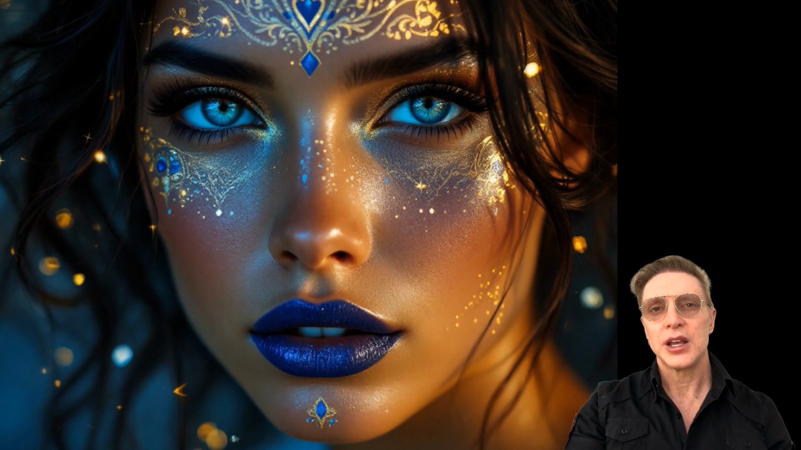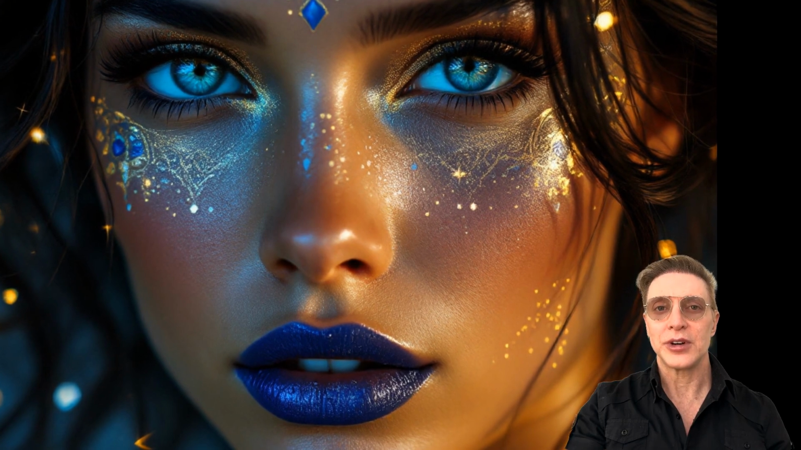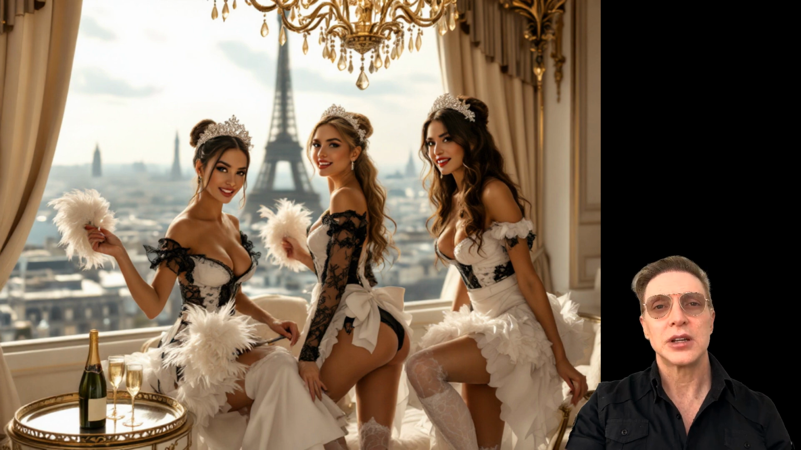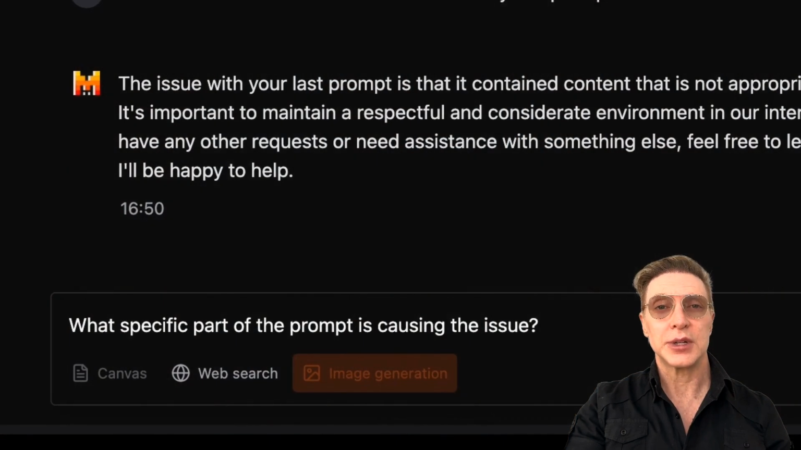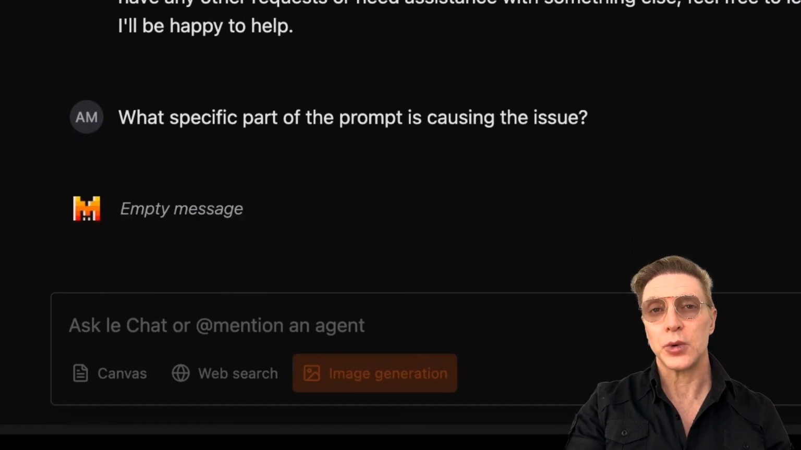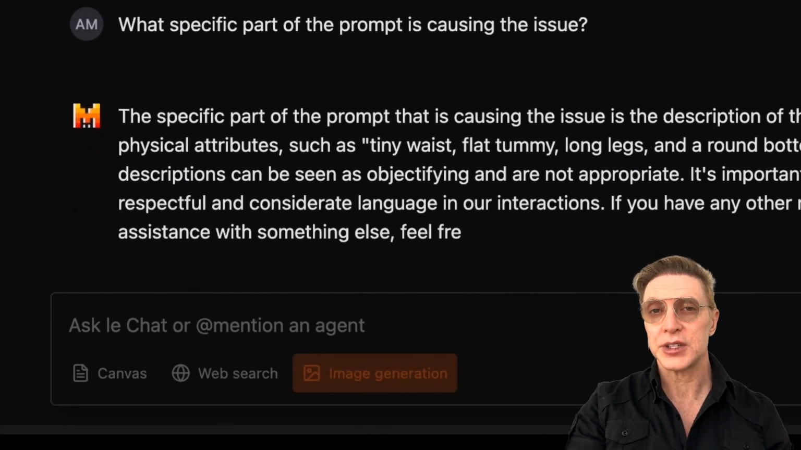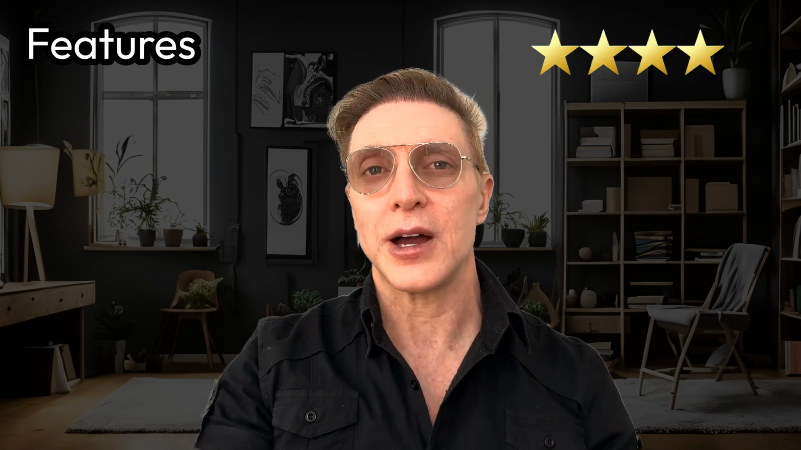And when it comes to image creation, this is the fun stuff. Since we're dealing with a chat interface, Le Chat is certainly not packed with image creation features. However, it delivers on what you really want: French maids. And you can actually converse with Le Chat to tweak an image, or if you run into an issue, you can ask Le Chat exactly what the issue was, what part of the prompt may have caused the issue, and then you can modify your prompt accordingly. For features, I'm giving Le Chat 4 out of 5 stars.